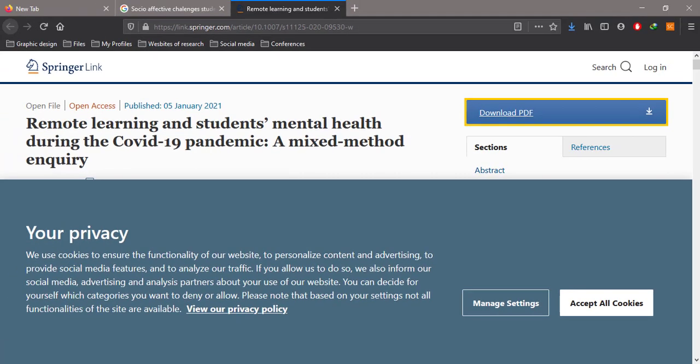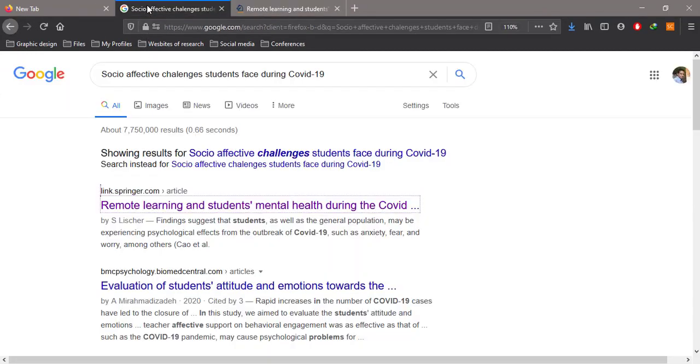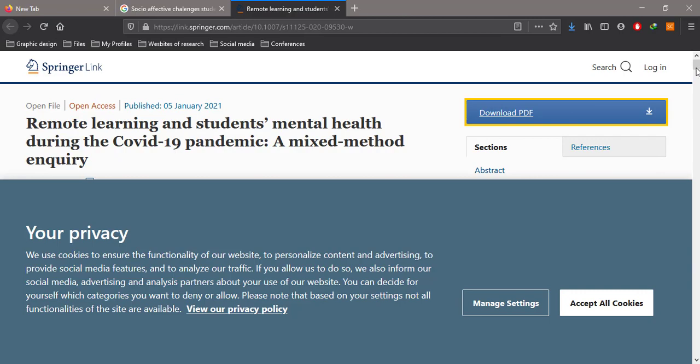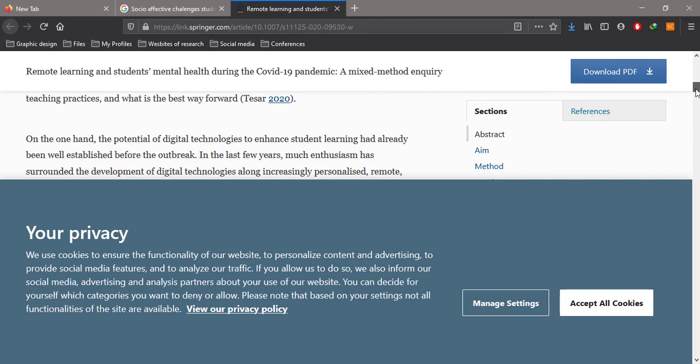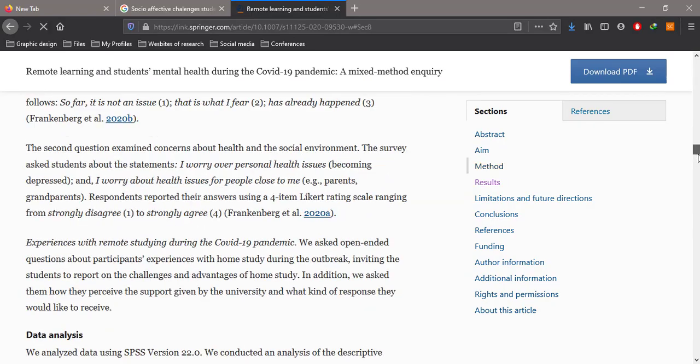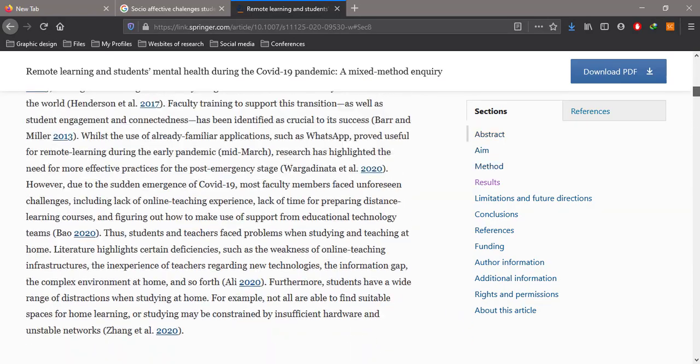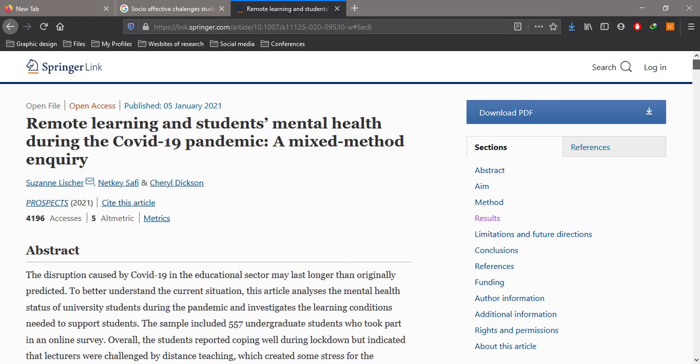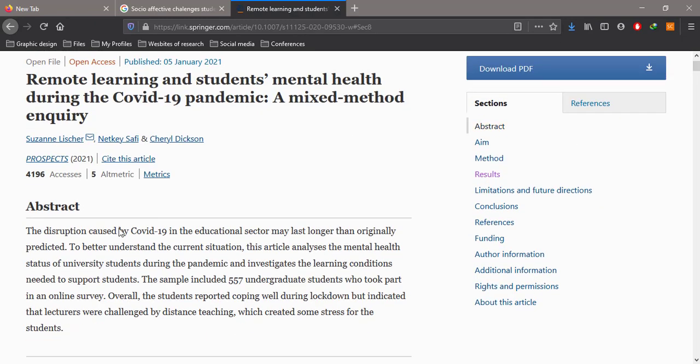So I'm going to go to the browser. I already started searching, so I'm going to type socio-affective challenges students face during COVID-19 and start looking for accessible sources. For example, let's see this source, I can just open it. I don't have time to read the full paper, I need just to read the abstract. So I should go to the abstract or download the paper in case it cannot be read this way. So I'm going to read the abstract.